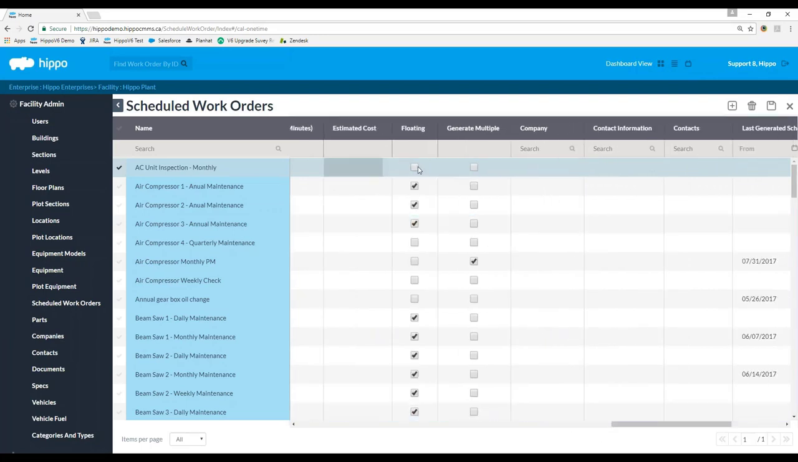Floating is a means to prevent PMs from piling up. The example I'd like to use is if you have a PM that generates on a daily basis, and you haven't completed the one before, the next one will not generate. That means if I don't complete my PM for today, tomorrow will not generate, and I don't have to worry about having piles and piles of scheduled work orders.